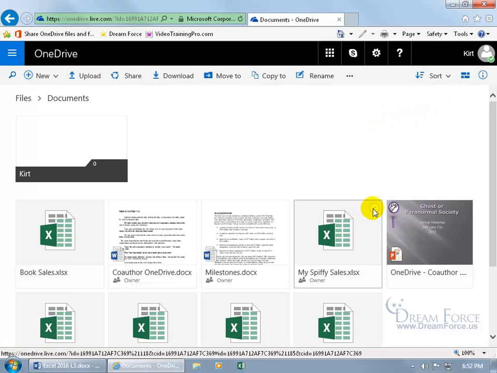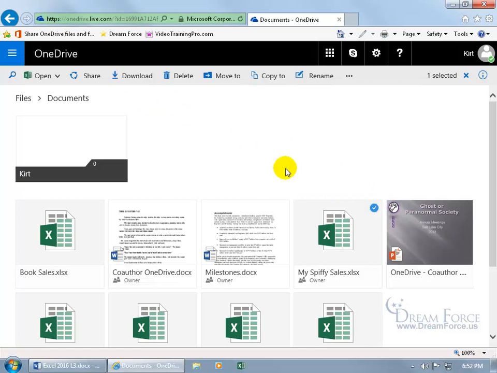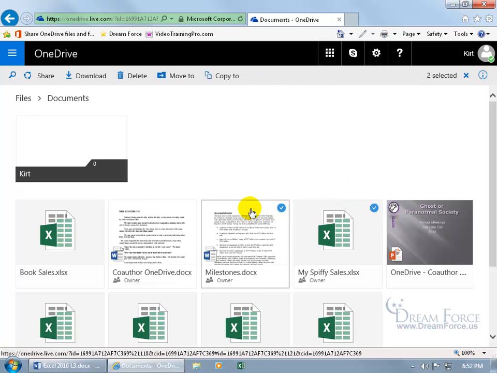When you hover over it, you get the option to check it, to select it, and with it selected, you get the options up above. You can share this if you want to share it with others, and also select additional documents. So between the two, we can go ahead and share them both, download them, delete them, move them to, or copy to another place on the OneDrive. I'll go ahead and unselect that.